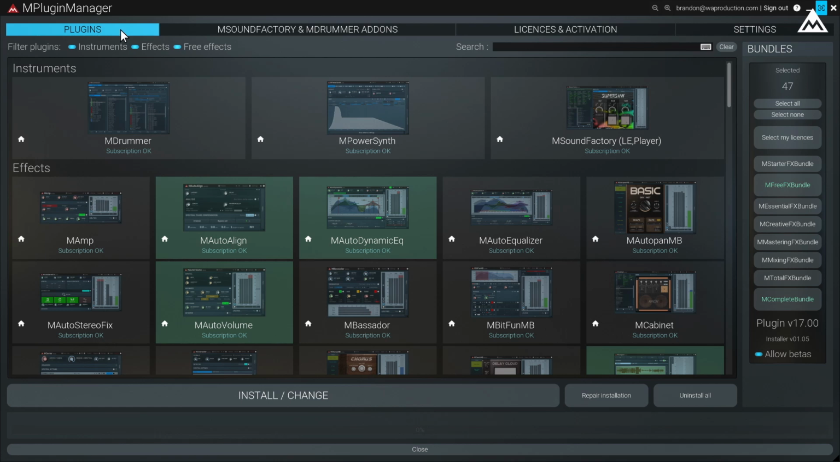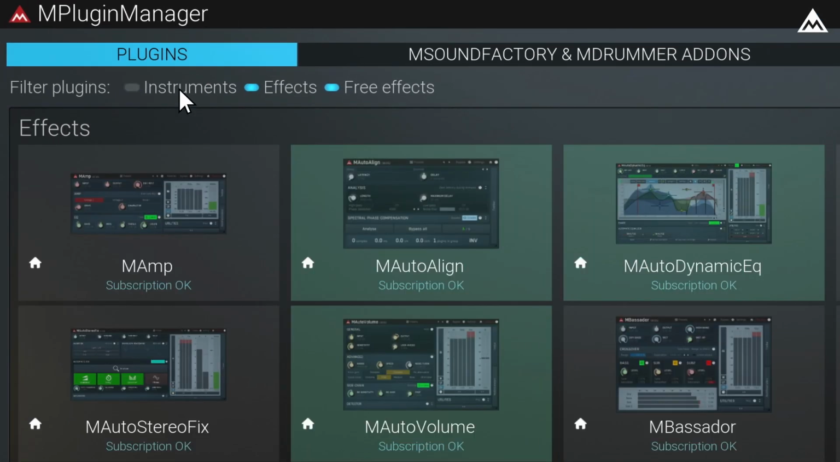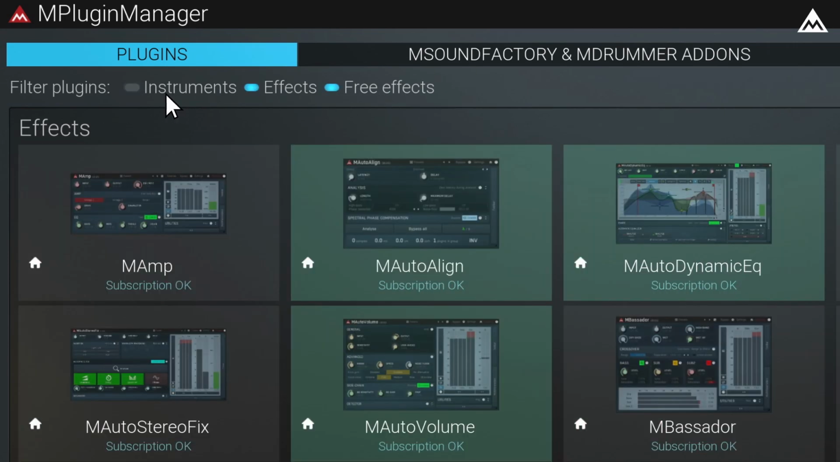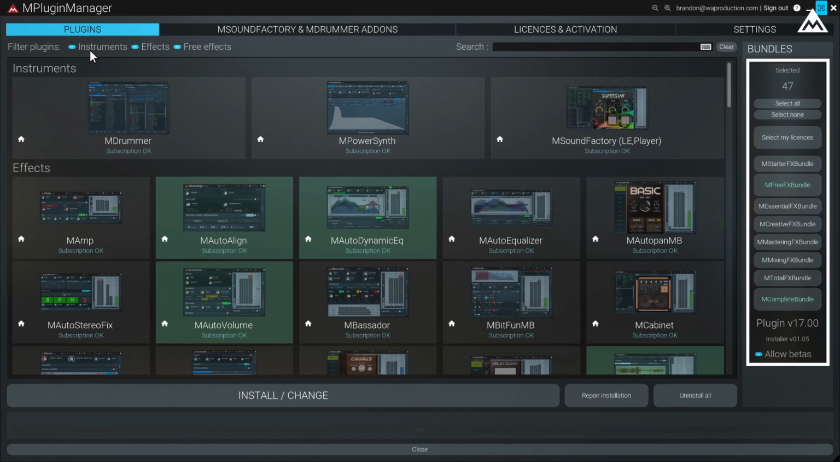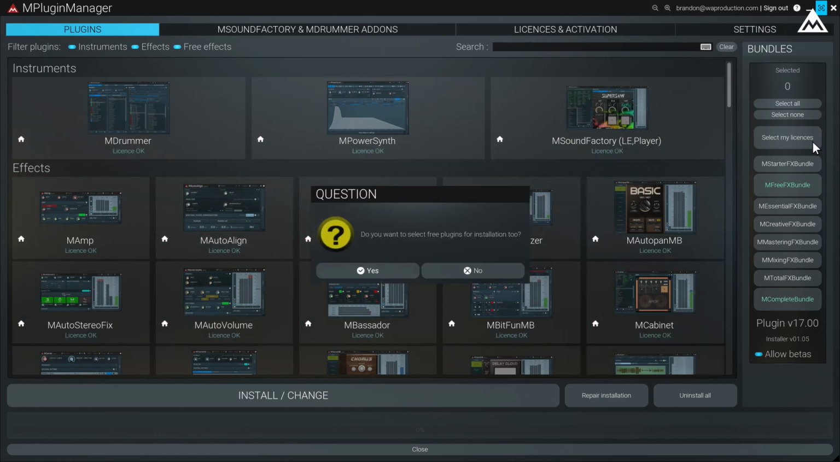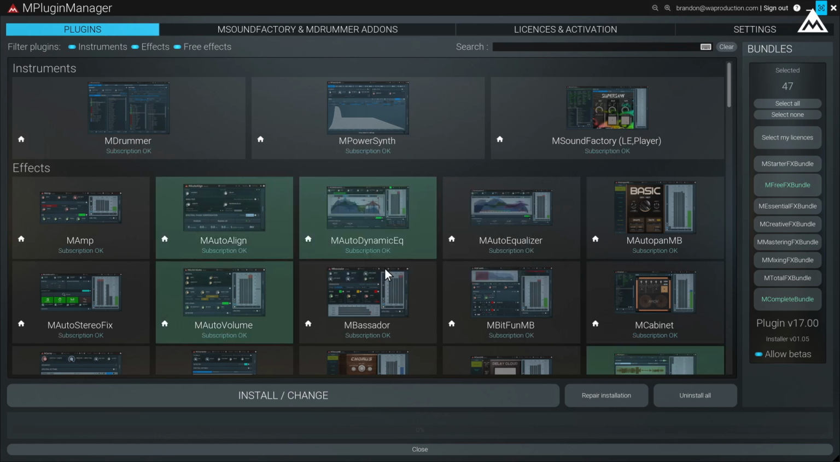On the plugin page, the plugins you own a license for, as well as the free ones, will be highlighted initially. To narrow your selection, you can filter and see which ones are effects plugins and which ones are instruments. Free plugins are also filtered into a separate category. The bar on the right contains multi-selection shortcuts. You can select all, select none, or select only those you have an active subscription or license for. You can also select plugins by bundle.